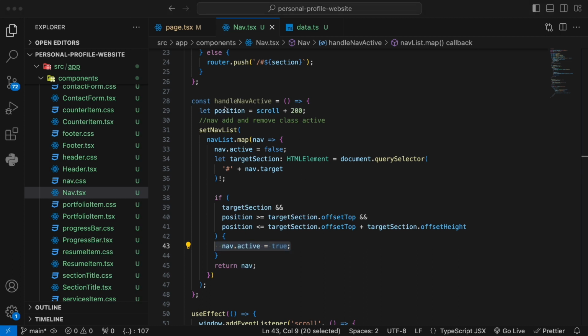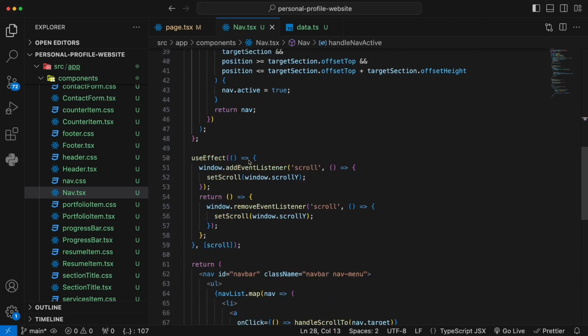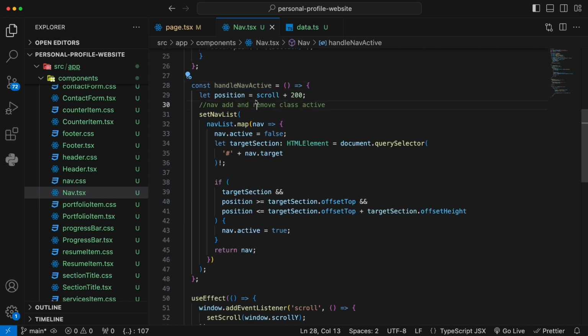And you might notice that this function is fading because it has been never used. That is because this function will be called whenever we scroll the page. It's not an on-click event, it's on-scroll events. So how do we do that?